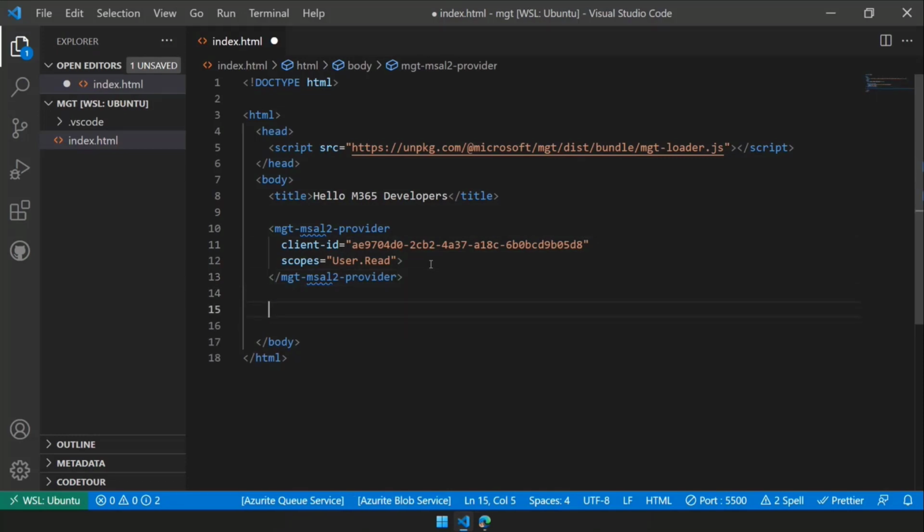So now, automatically, when a component will request access to Microsoft Graph, it's going to look at the provider and ask the provider, am I already connected? If I'm not connected, can you connect me before I do any calls to Microsoft Graph? So how do we start? We're going to just add the MGT login component.